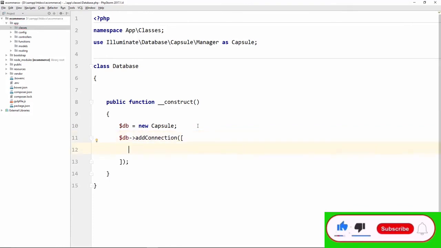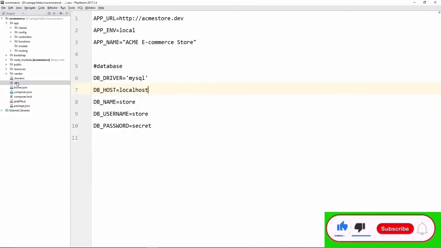So inside of here, we need to actually specify our driver. We're going to get this from our env file. So we're going to say getenv, and then what do we want to get? DB_DRIVER. Okay, so we need to be sure that we actually define this. Go back to our env file, DB_DRIVER. We set this to mysql, right? So let's come back here.